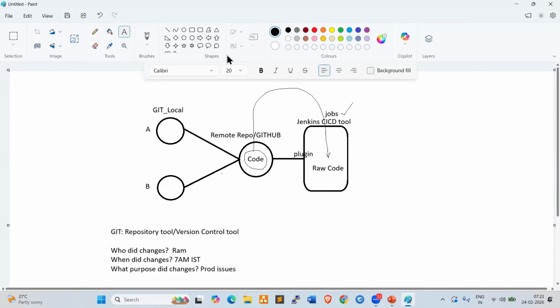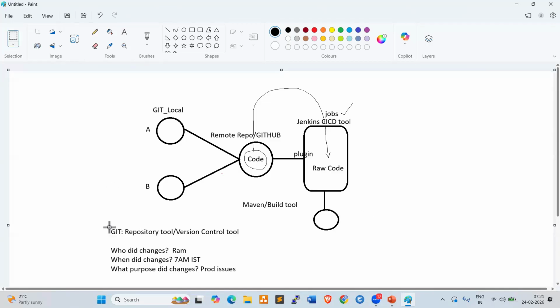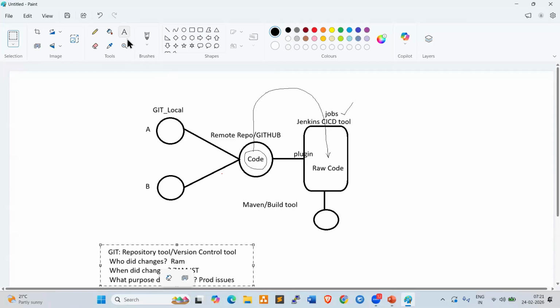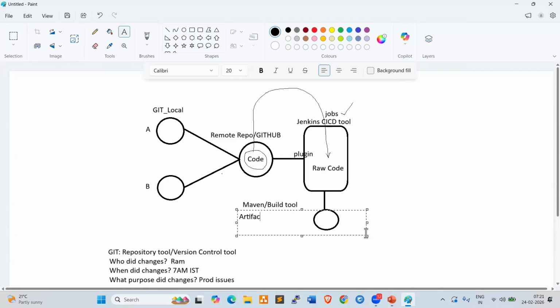So that is why we integrate one more tool here, which is Maven. Maven is a build tool which generates artifacts. Artifact is nothing but an archive file: binary file, zip file, war file, jar file, tar file, right? So Maven generates artifacts.